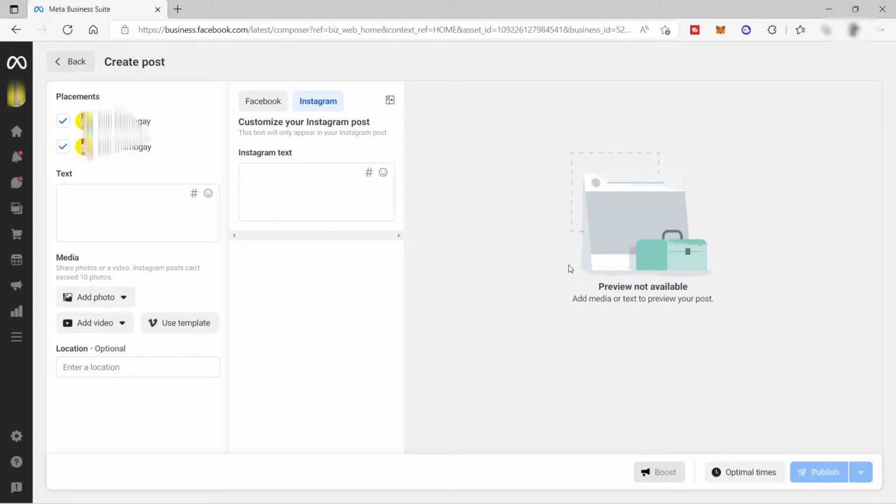After you're done creating your post, you can hit the Publish button here to publish your post online. So let's go back to our main dashboard.